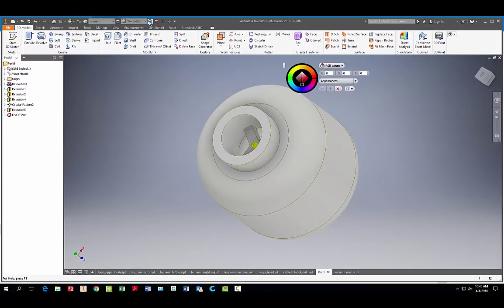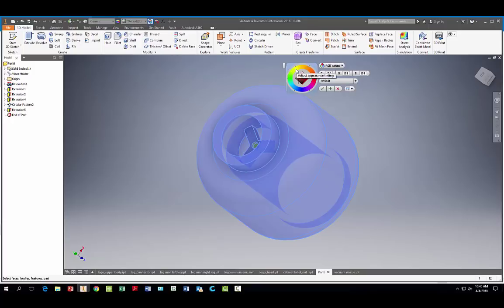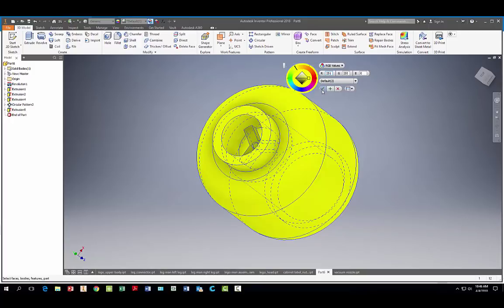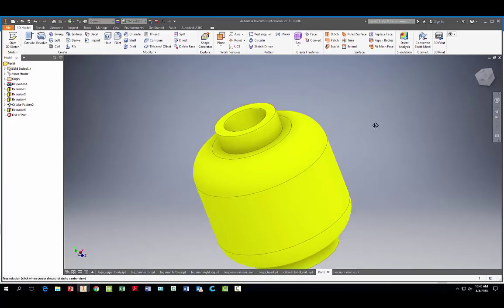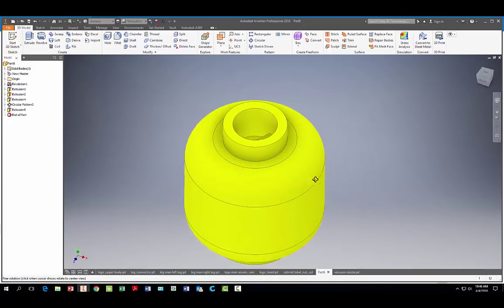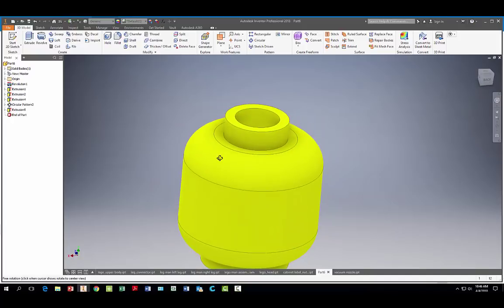So let's go ahead and do that. Encompass everything and hit that. Hit the green check mark there, and we're good to go. There's your Lego head. Okay.